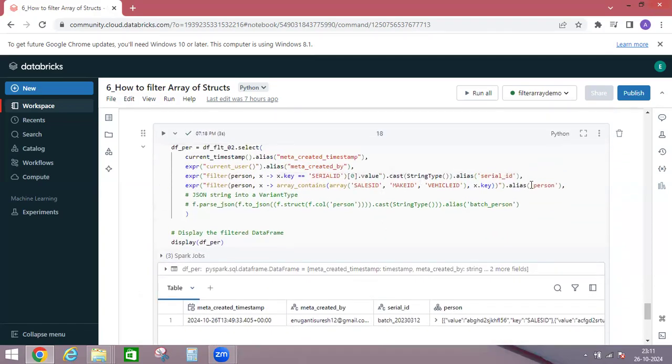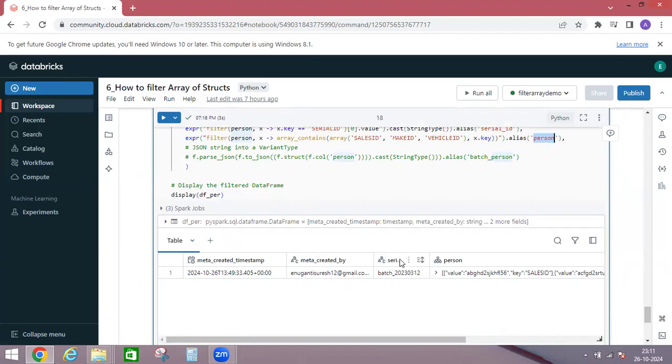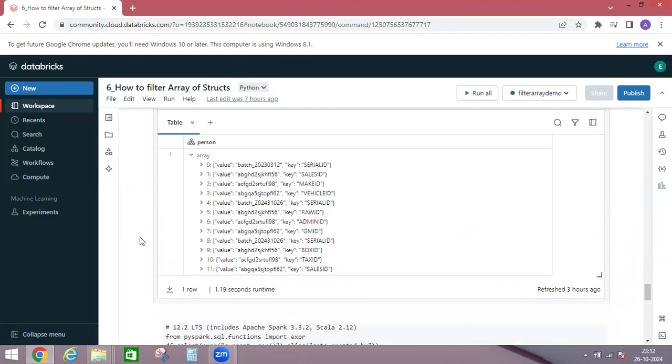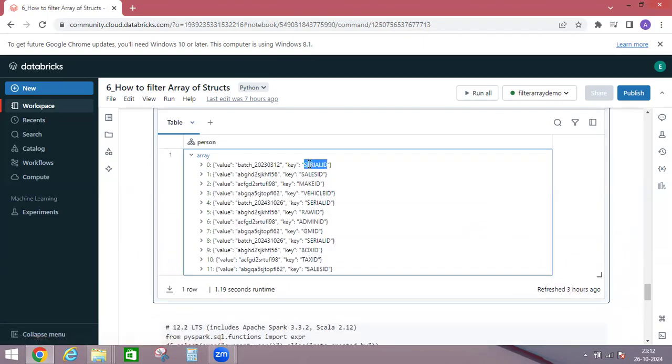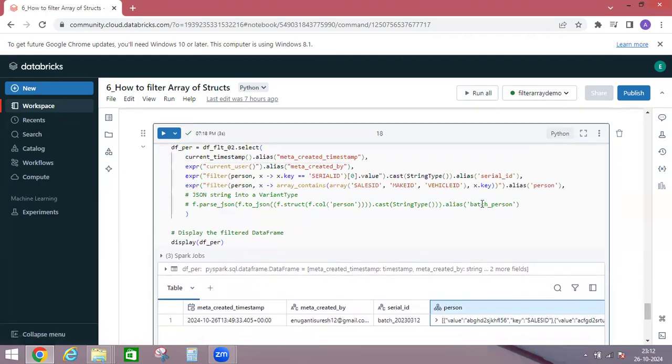So we separated into two separate columns, serial_ID and person. If you try to run this, this is our output. See, first one, we are directly using serial ID. We want to filter serial ID from this. Since we gave index 0, it will print only one value, that is the very first one, x.key of 0 index and its relevant value. That is this one. And this third one is this one.